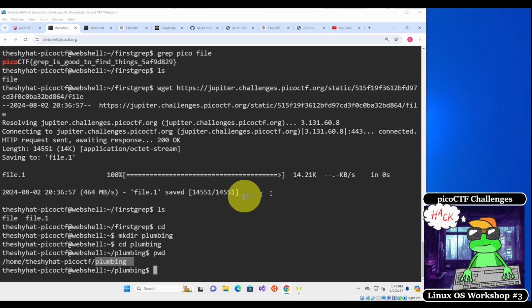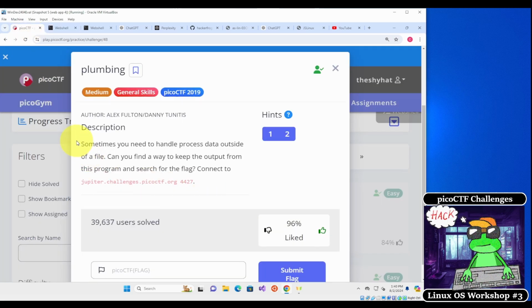All right, so let's begin the challenge. So we're going to go over to the challenge, and the challenge description here says, sometimes you need to handle processed data outside of a file. Can you find a way to keep the output from this program in search for the flag? We're going to connect to this address right here on this port.